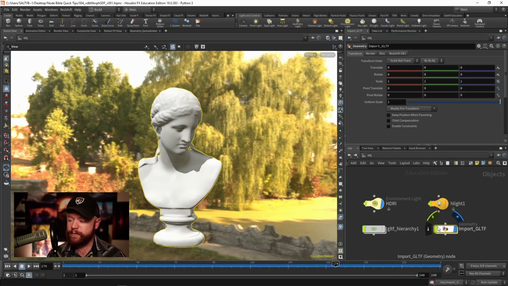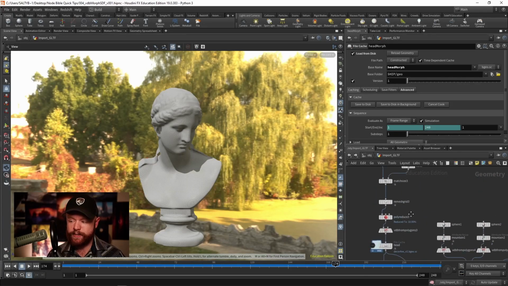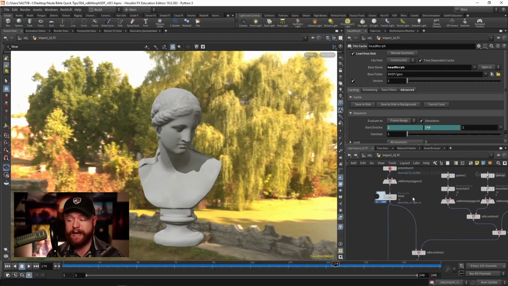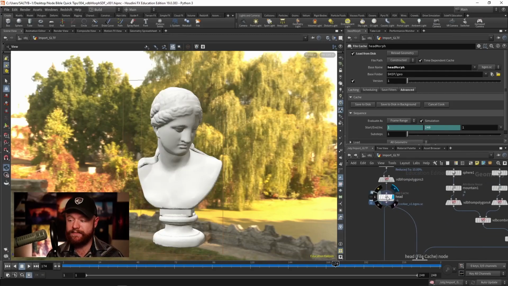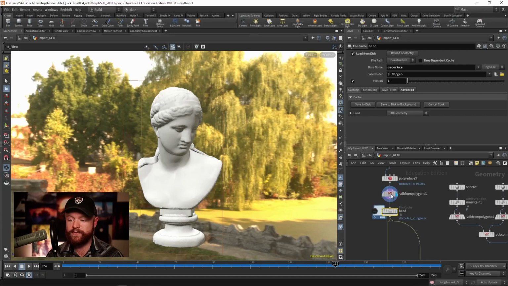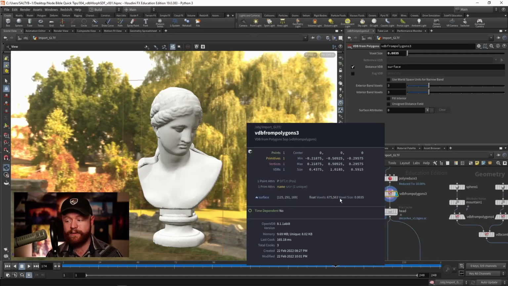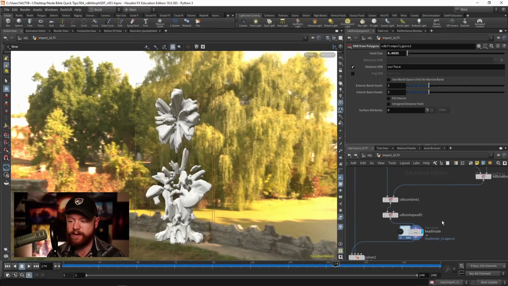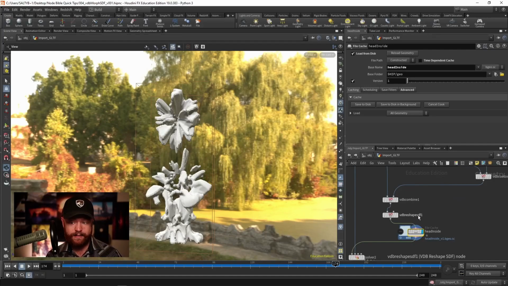So let's go ahead and start with this first example here. I know this network looks a little complicated, but essentially I have a head that is a VDB. So here's a VDB from polygons. We have about 675,000 voxels on this. And I've also cached out this shape down here, which exists inside the head.